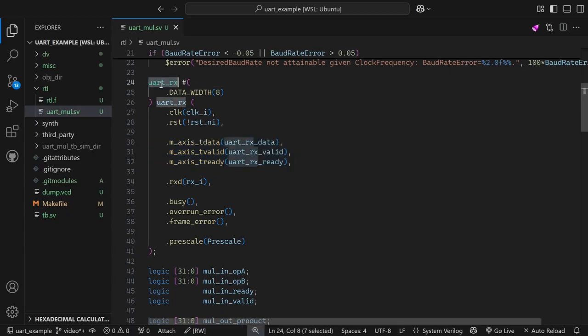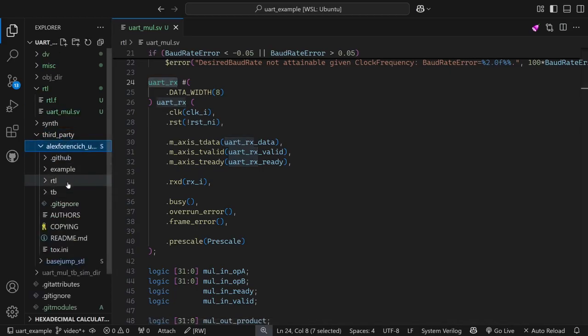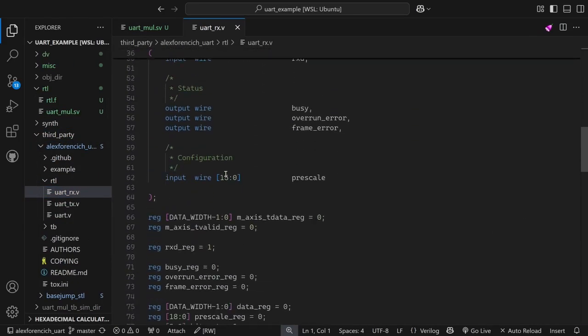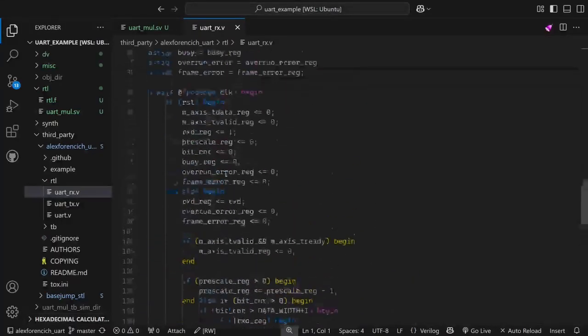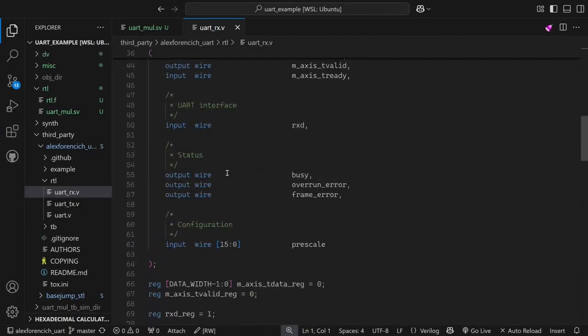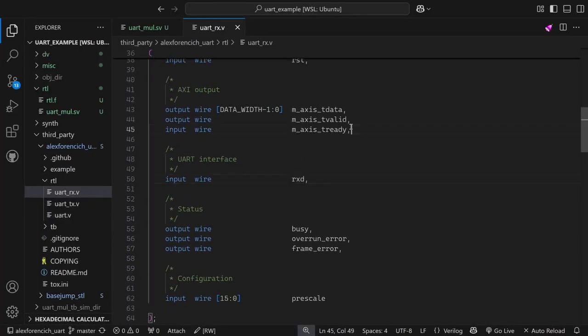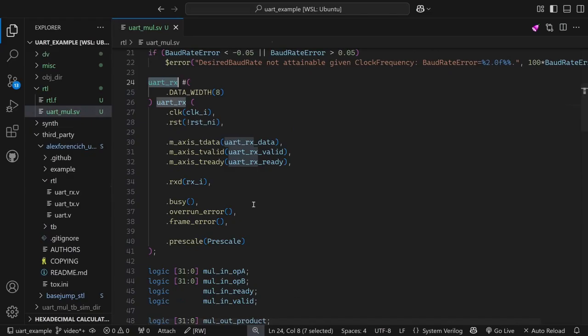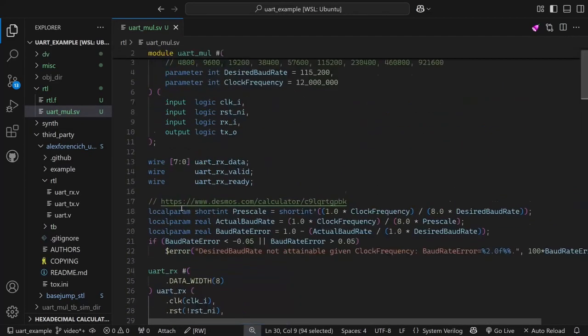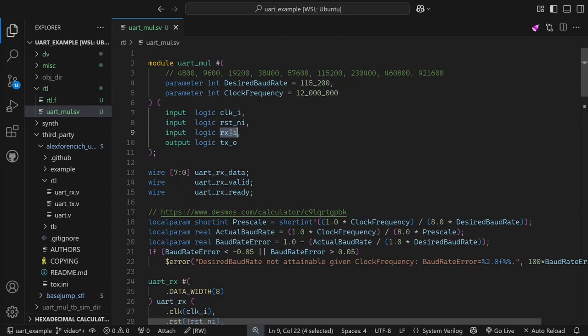This random module that I found on the internet was actually created by a very popular open source IP creator by the name of Alex Forencich. He made this module that anyone can download, and it's over here. Here's the module. You can read through it if you want. I'll probably post a link to it. And this will take in the incoming confusing receive packets and convert them into a ready valid output.